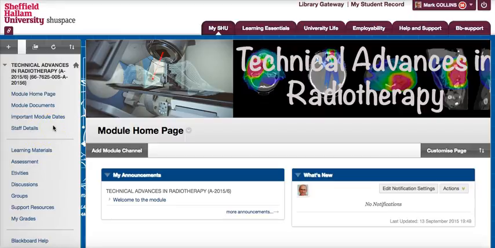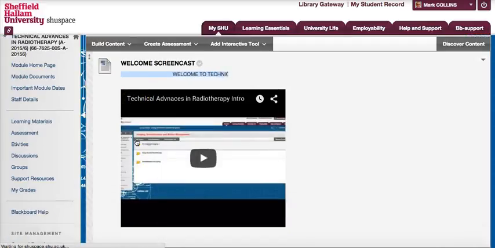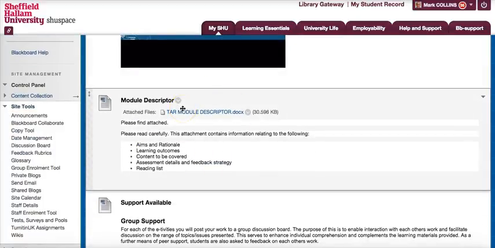The first one I'd like to look at is module documents, which hopefully you've found your way to as you're watching this video. The key document in here is the module descriptor. As you can see, that talks about the aims and the rationale for the module, the learning outcomes, and what to expect from the module in terms of content and the assessment.